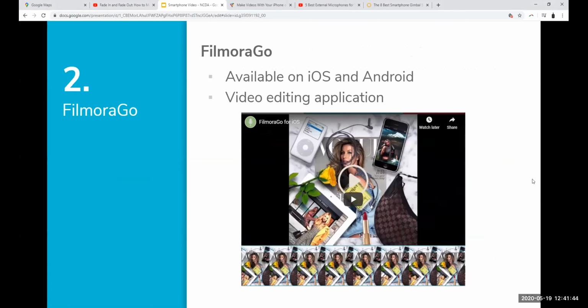So Filmora Go is a fantastic application that I am going to show you guys how to use. As I said in the very beginning of the presentation, it is available on iOS and Android, and it's a video editing application. So you take your videos, from whatever app you want or directly on your camera, and then put them all together and edit them using this app, Filmora Go. I did include a video tutorial about how to use it, but I am going to share my screen and go over it with you guys.